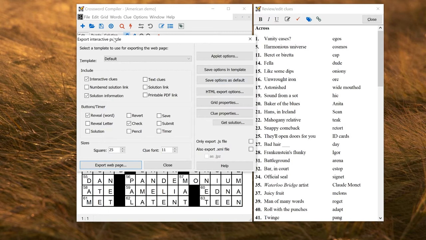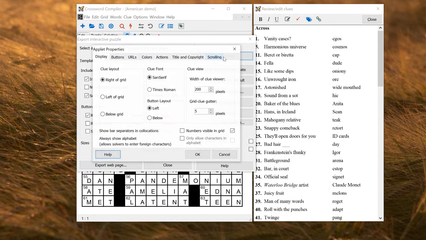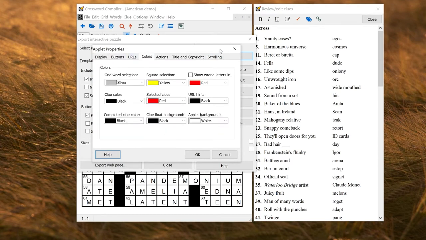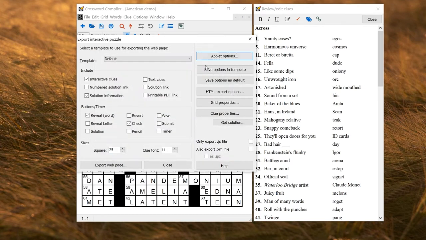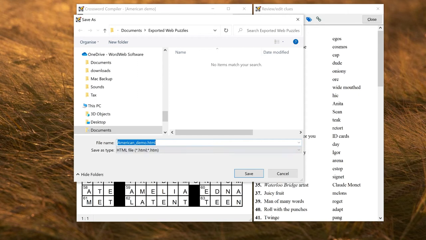The Export Interactive Puzzle window has various options that you can use to choose how you want the applet to work. So you can include buttons, for example, about whether you want to allow people to cheat by viewing the solution or not. Or you can use applet options and change various things about the display layout, the buttons, the colors, and so on. So once you've selected what you want, just click Export Web Page, and then you can save the files anywhere on your computer.